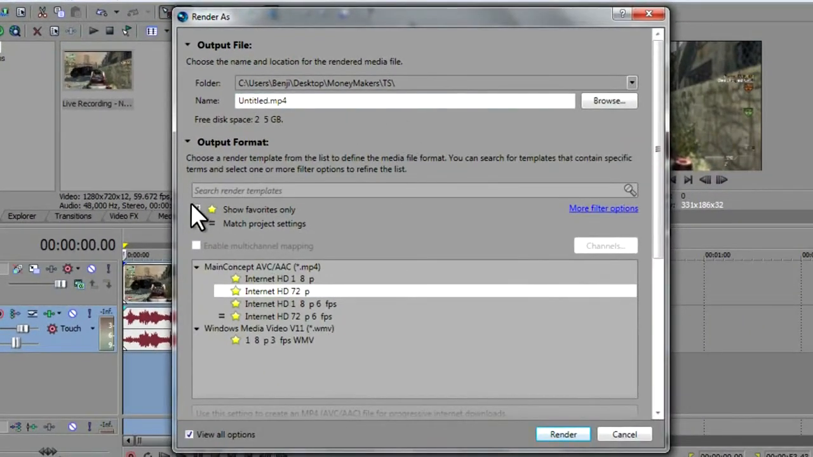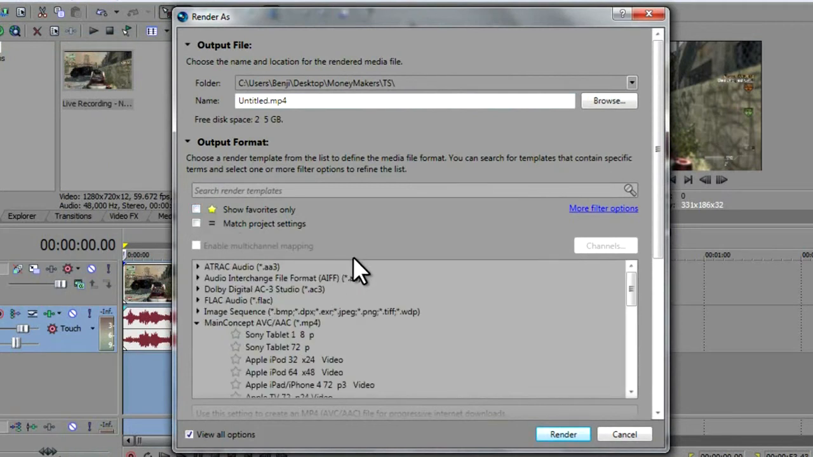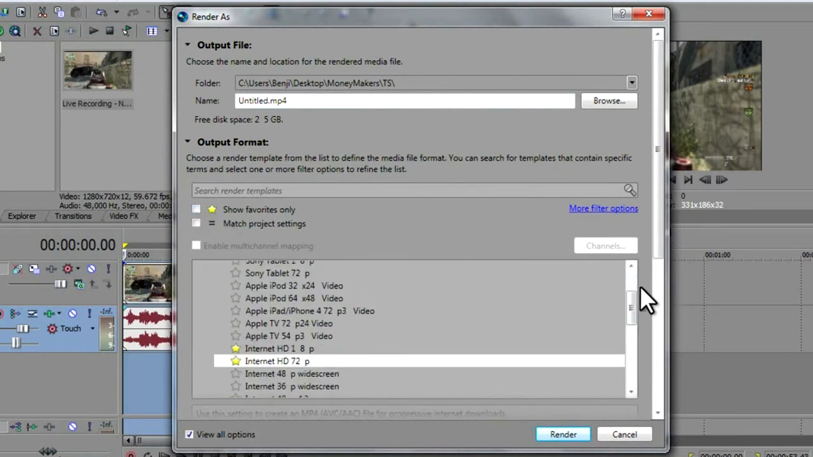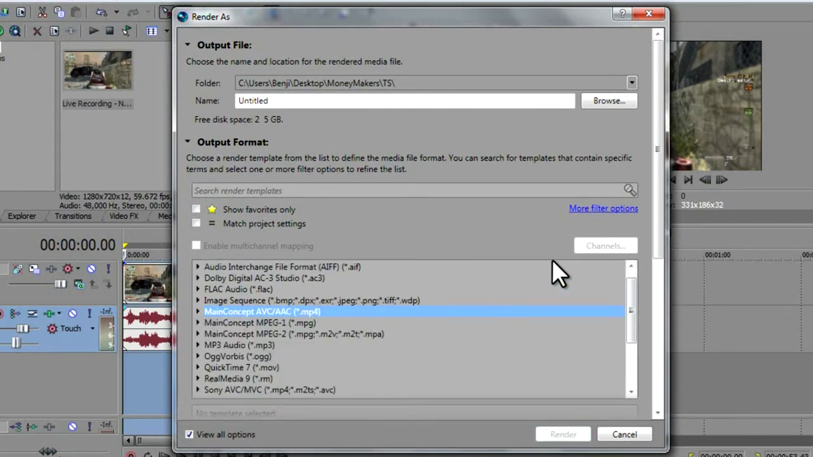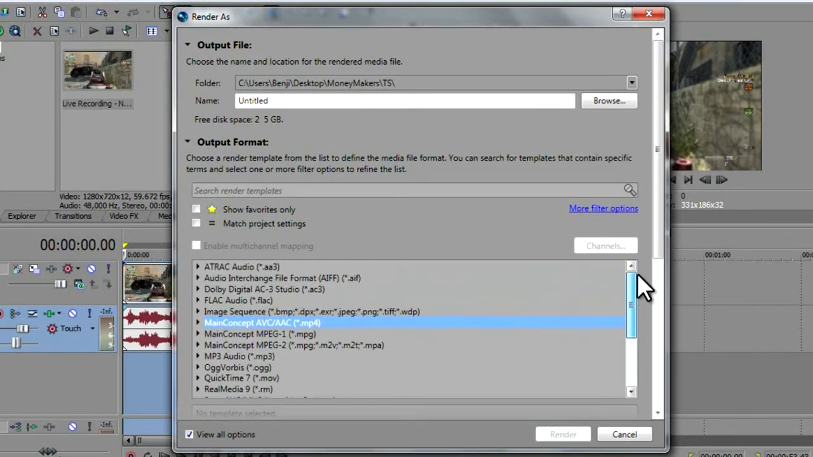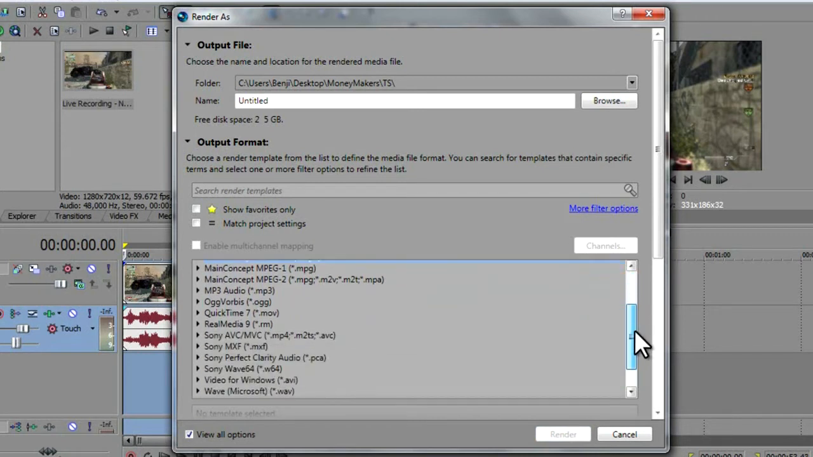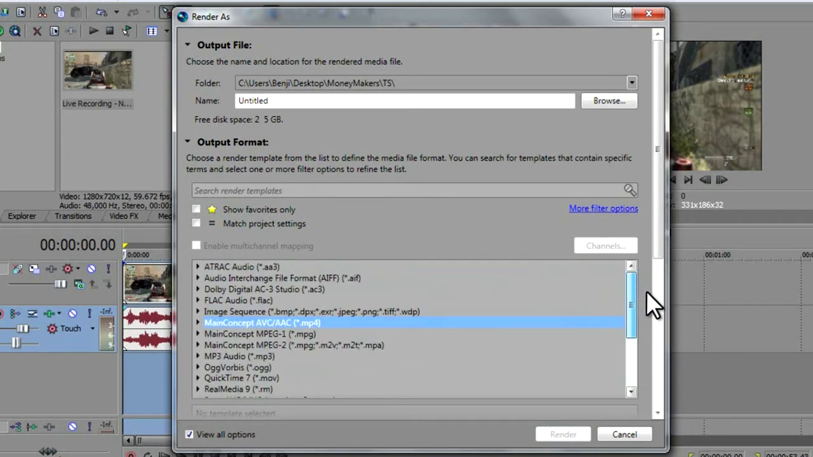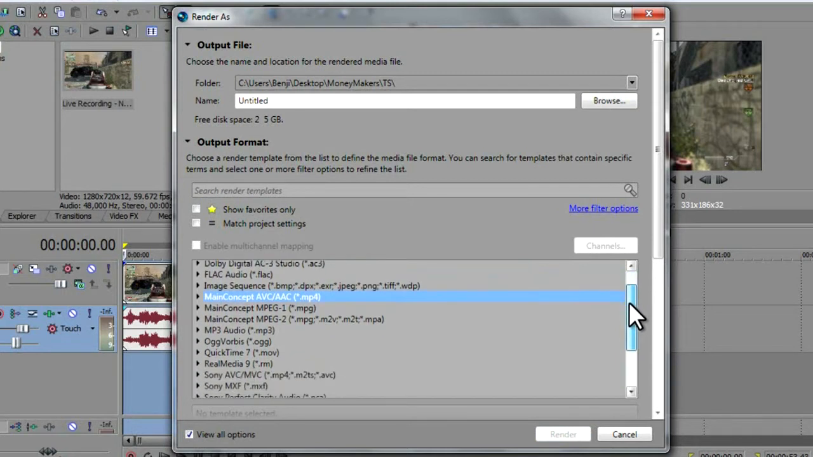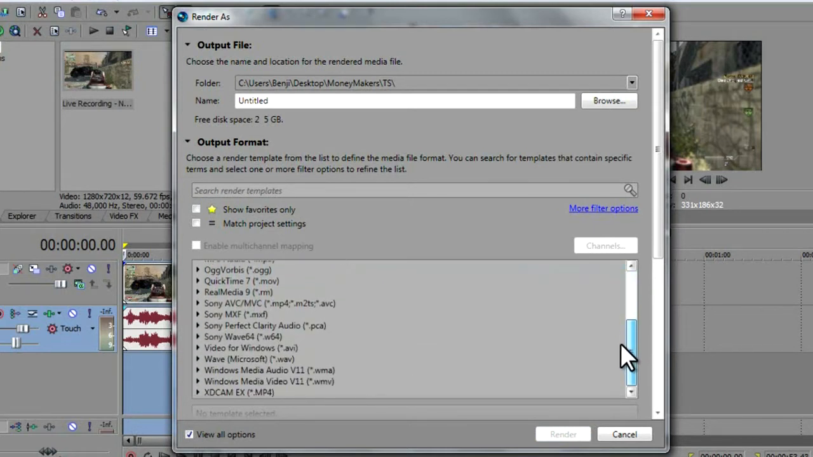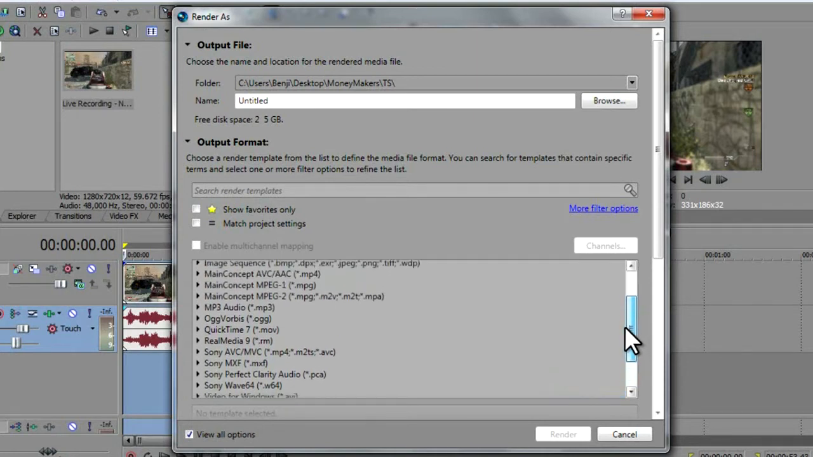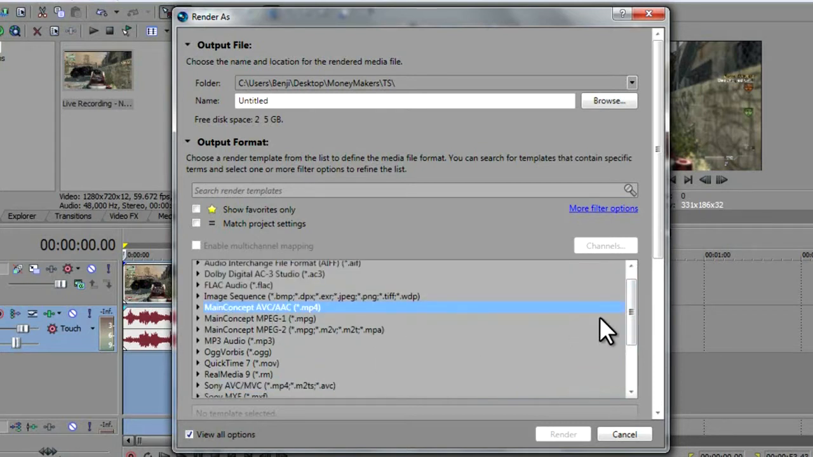So basically, for default, you'll have all these selections open. Just let me close this off. You have all these selections. Really, there's only about 2 or 3 things you can use to render that are good quality. One is WMV here. You can choose that. Or you can choose Sony AVC MVC, or you can choose MainConcept AVC AAC.